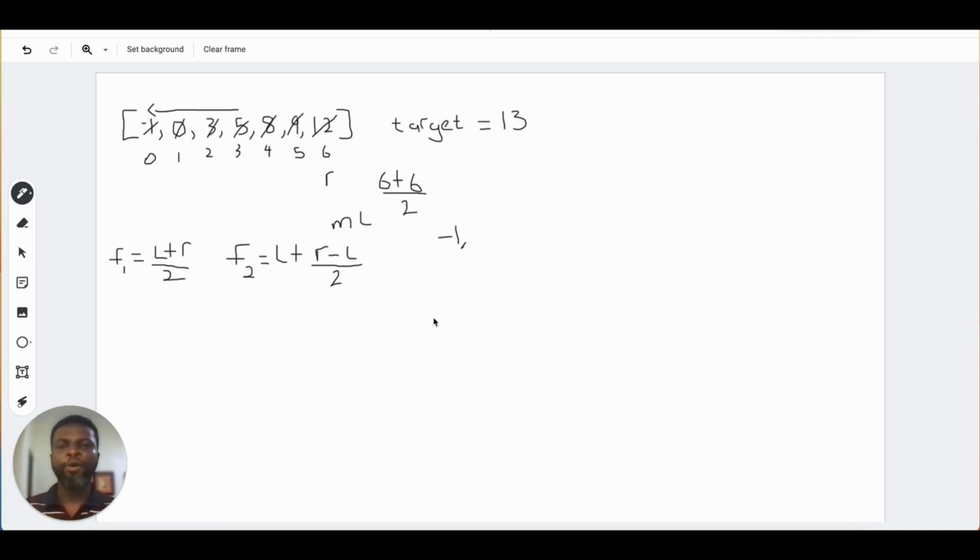Now, an important point to note is the fact that the division we are carrying out here, while using the formula F1, and also when we'll be using the formula F2 also, is integer division. So with integer division, you always ignore the remainder or the decimal. So I'll give an example.